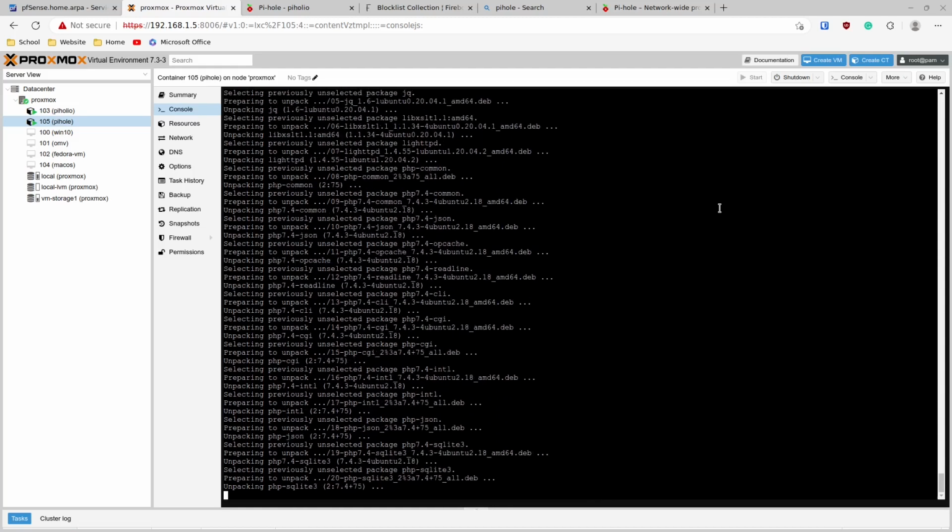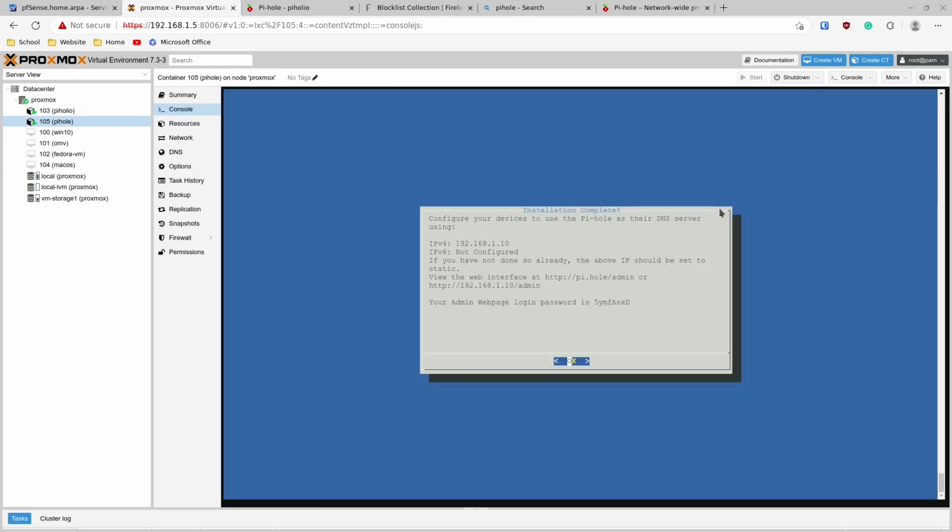Let that finish setting up. So once the installation is completed, it'll tell you what the IP address is, and you see here that we can get to it in a web browser at that IP address /admin, and it also gives you the admin password that you're going to use. So we're going to want to take note of this password. All right, we'll choose OK.